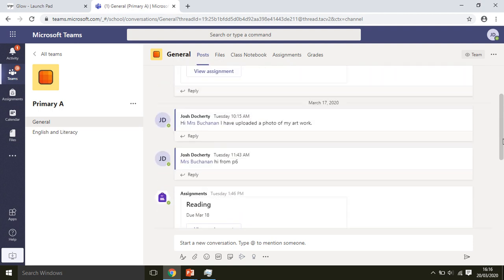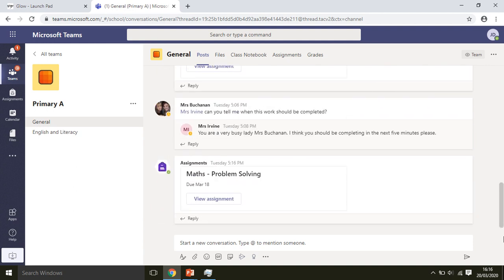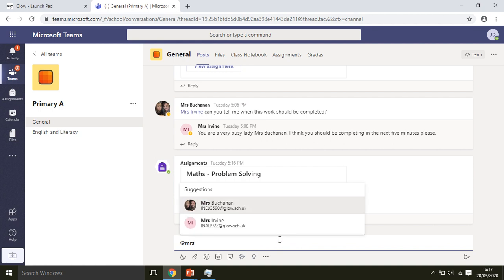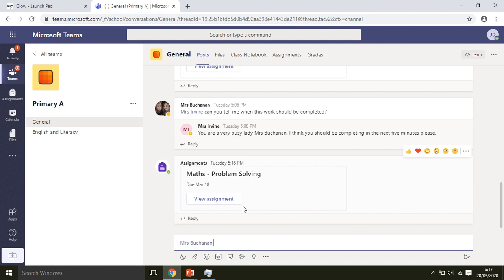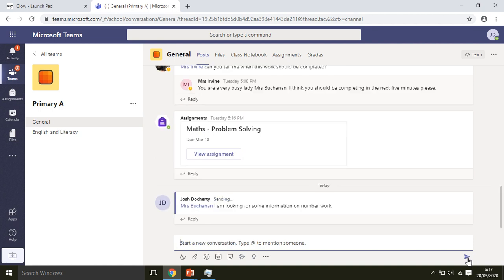So if we look up, we can see that people have had a few conversations. So we are going to just start a conversation just now. We're going to tag Mrs. Buchanan. And we do that by pressing the @ sign. At Mrs. Buchanan, I am looking for some information on number work. Okay, so we've typed that in and we just press this little arrow here and that takes us up here because it's now sent.